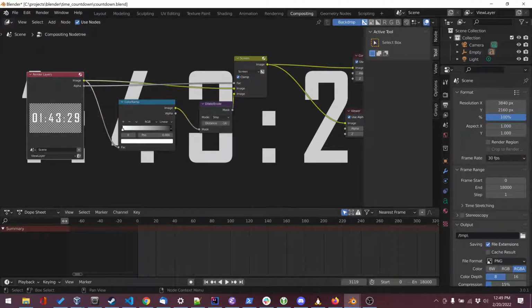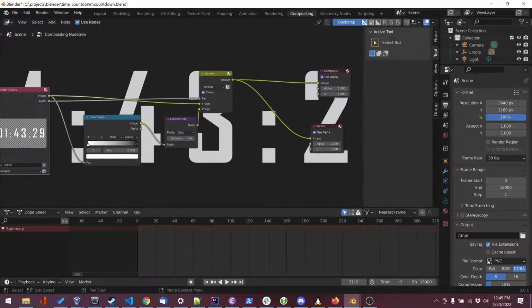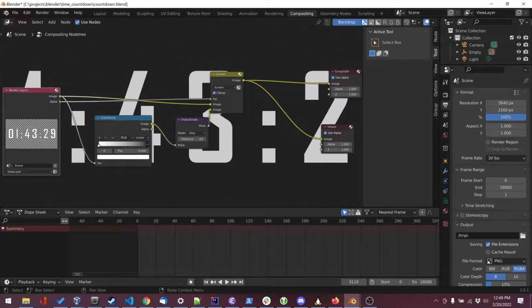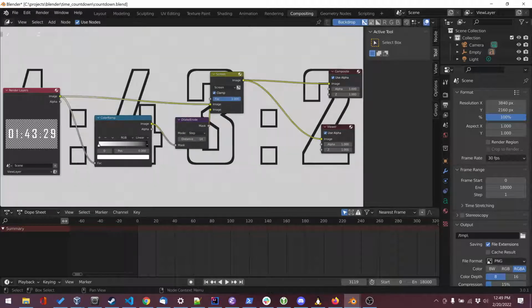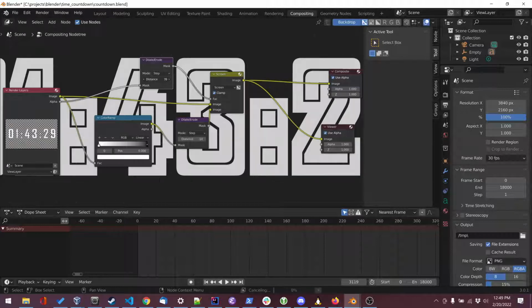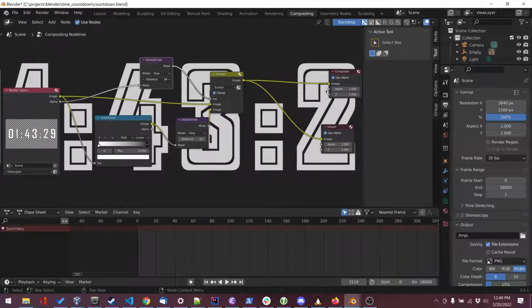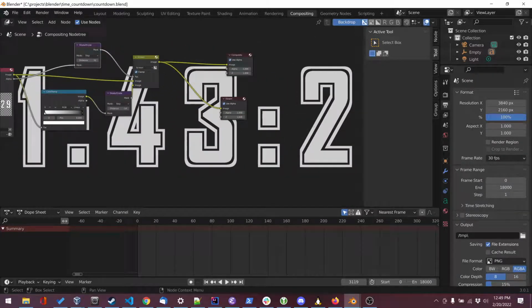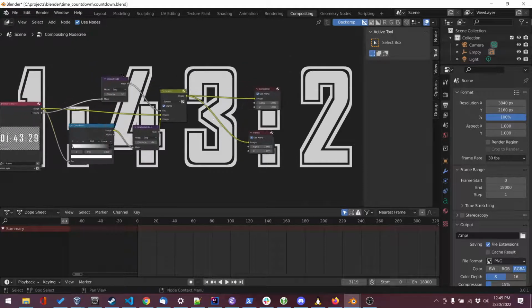So let's see. There's one way to do the alpha. The alpha is going way over there. I also need to dilate and erode the alpha as well. So let me go ahead and dilate and erode the alpha, and then let's see. There we go. Okay, so now they're like little sports numbers. This is exactly what I want.